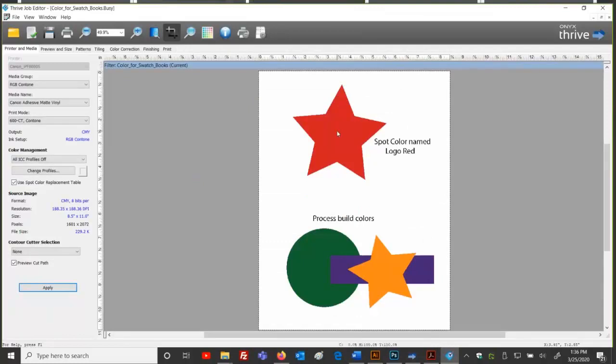Now when I put my cursor inside that red star and you look at the bottom, you'll see cyan 0, magenta 100, yellow 100. I am getting the recipe from Illustrator, straight out.